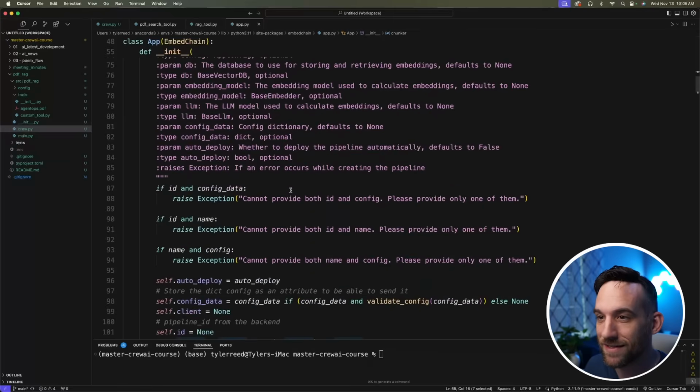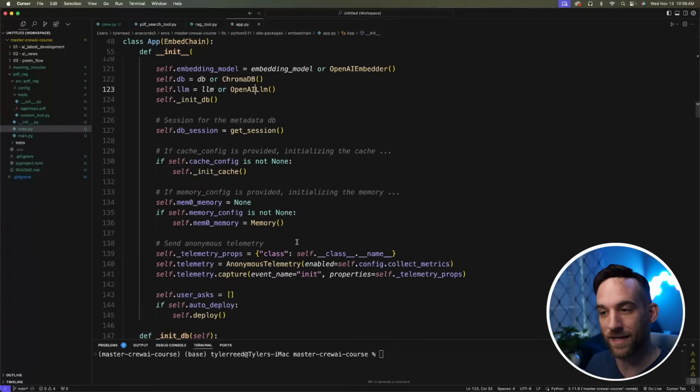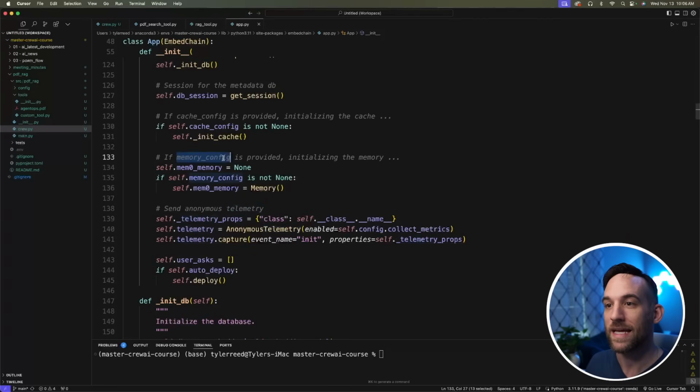So if we scroll down a little bit, right here, the default embedding model is OpenAI embedder. Their default vector database is ChromaDB, and they use OpenAI for the LLM. But this is kind of what's happening in the background, right? This is the telemetry that they're using. If the memory configuration is provided, initialize the memory. Again, they mentioned mem0. Well, it's instantiating a mem0 object.